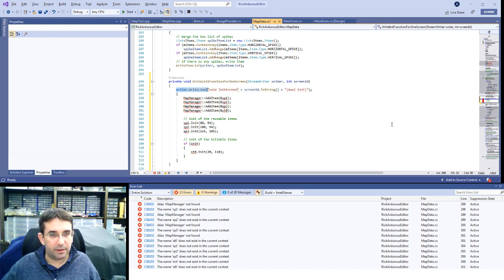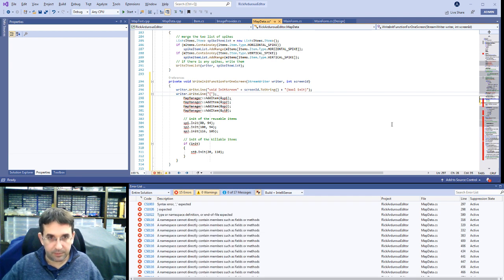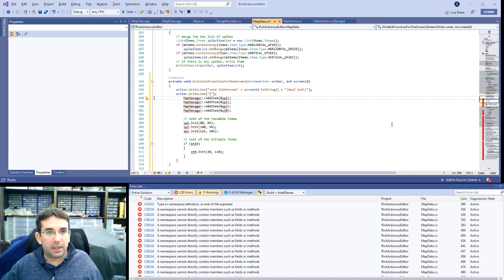Okay, then we can open the bracket, and then we should write all the items that are inside this screen. So I guess we will need a function telling us which item is in this screen.